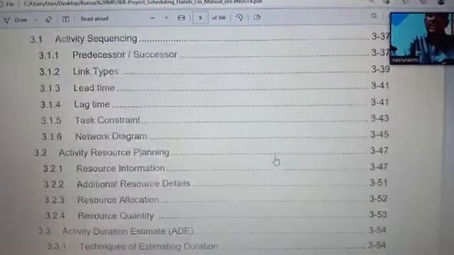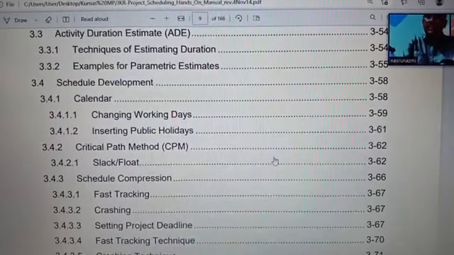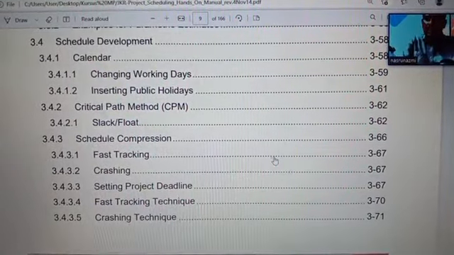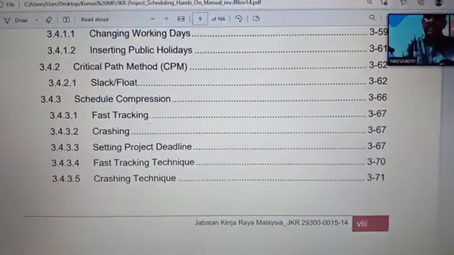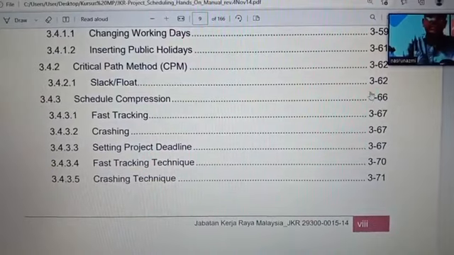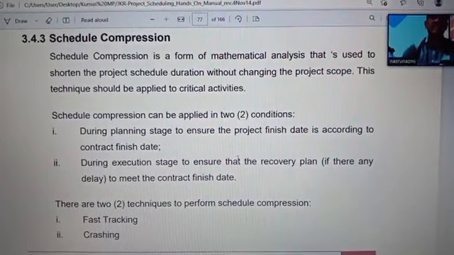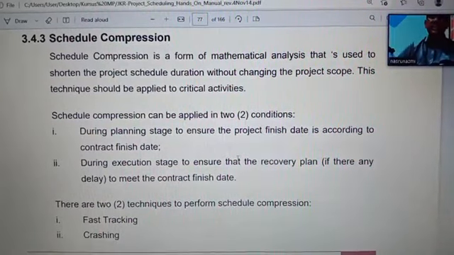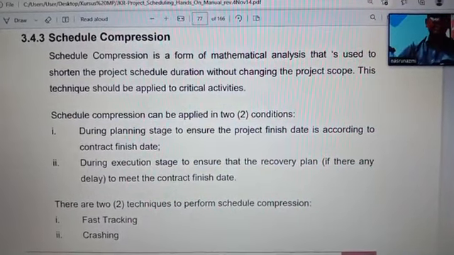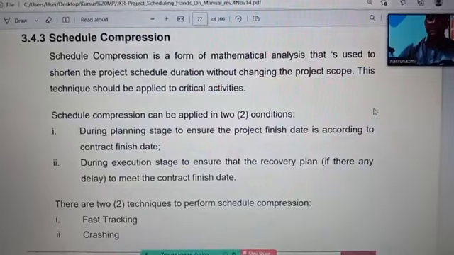Time, theory, resource. Schedule development. Calendar. Setting critical path. Spreadsheet. Setting. Okay, let's refer to this. Schedule compression. Schedule compression is a form of mathematical analysis that's used to shorten the project schedule duration without changing the project scope. This technique should be applied to critical activities.